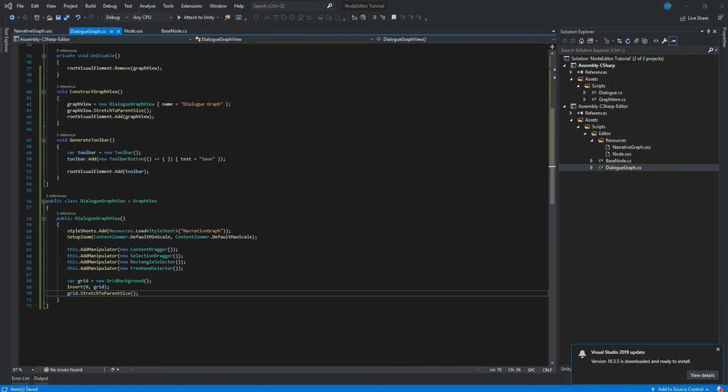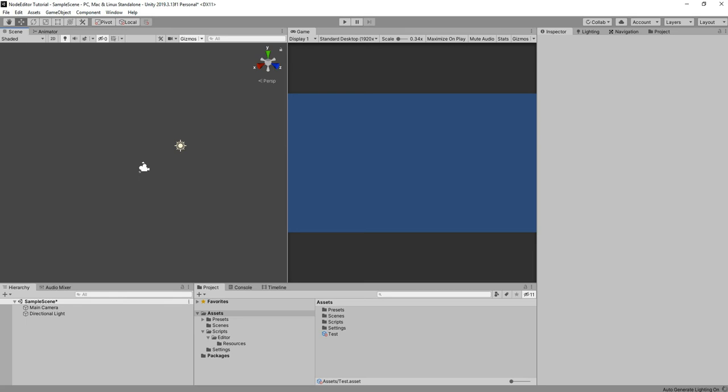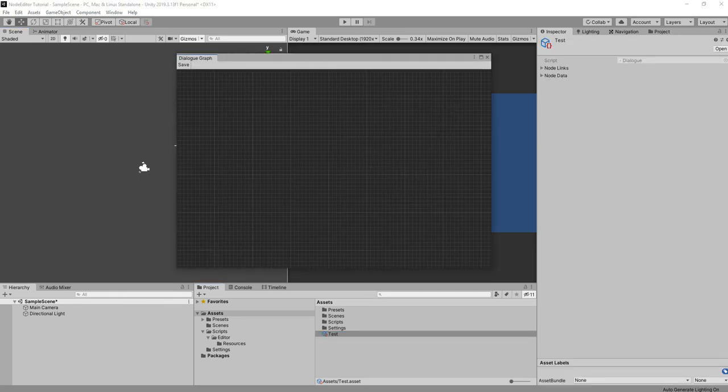If we now go back to the editor, we can now create a dialog, and we can double click on it to open the dialog window.